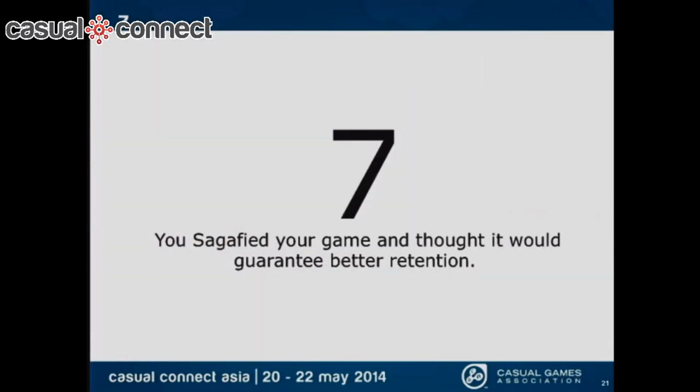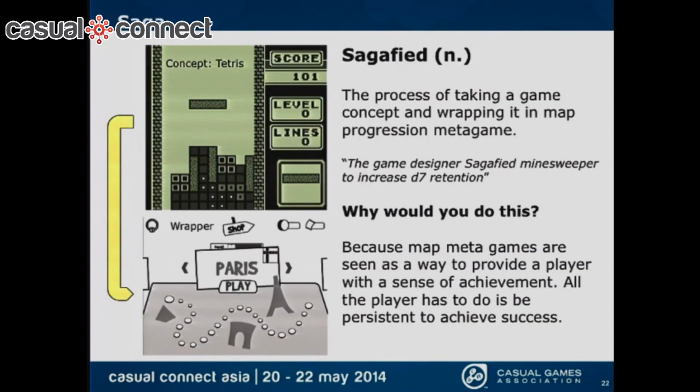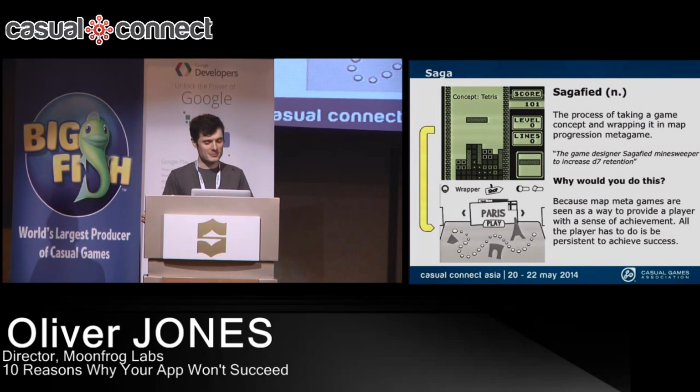You sagified your game and somehow thought this would guarantee better retention. So sagifying, for the uninitiated, it's a bit more complex than this. There are things like viral gates, but it's the process of taking some simple concept and putting map progression on it, and somehow thinking this is a magical formula that'll improve your game.